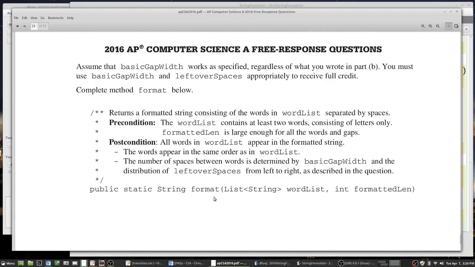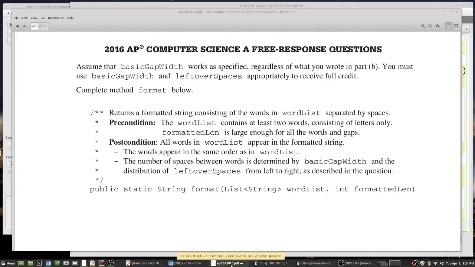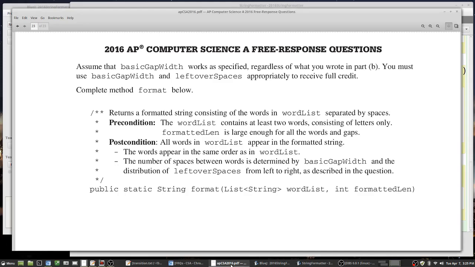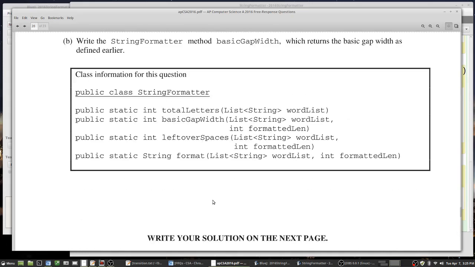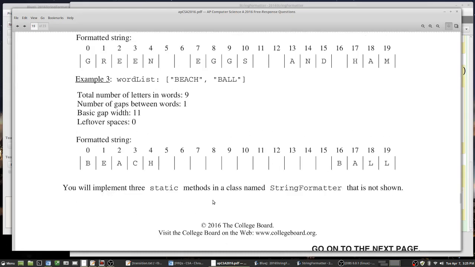So we need to run format, and it returns a string. So essentially what this is going to do is take this word list and produce an output similar to what we saw in the question. So let me just go back, roll back, and it'll give you something like this, where you get the words, and then the required number of spaces, thinking about the basic gap width, and then the leftover spaces. So it should come out like that.